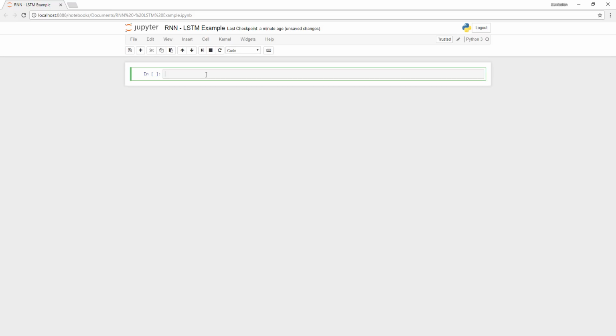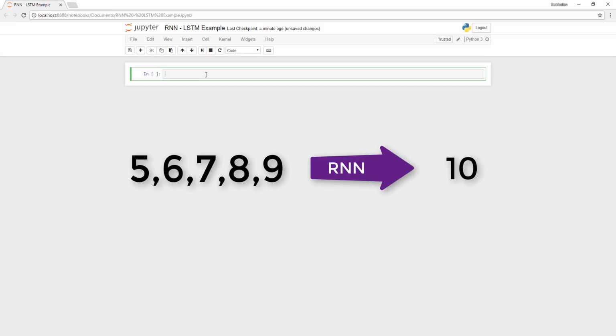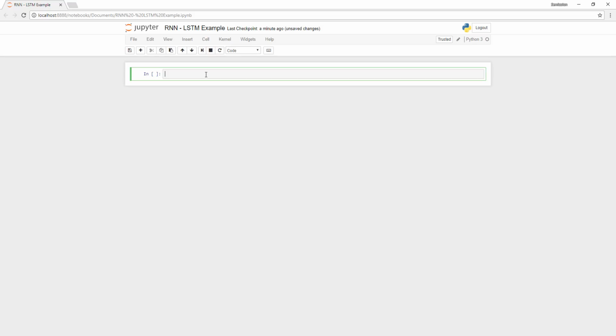We want our model to predict the next digit. So when you give 5, 6, 7, 8, 9 as input, your model would give 10 as the output. Pretty simple example with no practical use, but great for learning. And in future, we'll be implementing RNNs with texts and images, and maybe even music. So let's first understand the basics here.